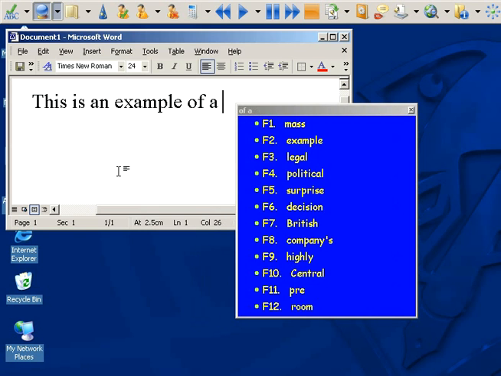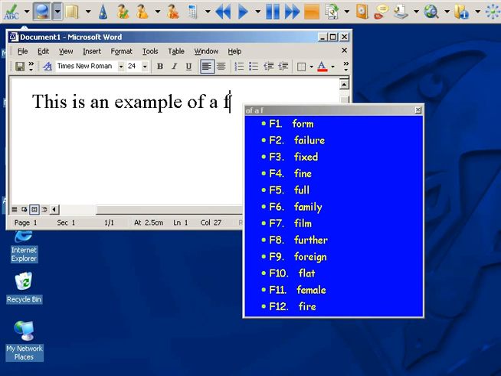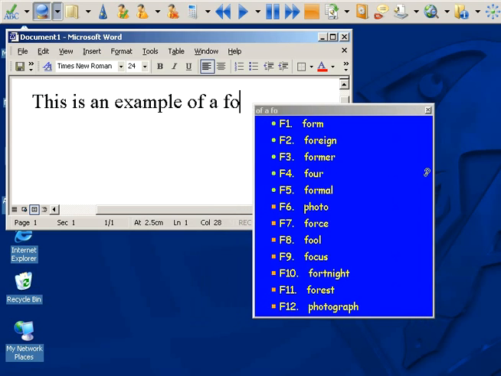Word prediction will also predict based on phonetic spelling. If I start to type the word photograph and spell it with F-O, you will see photograph being predicted.